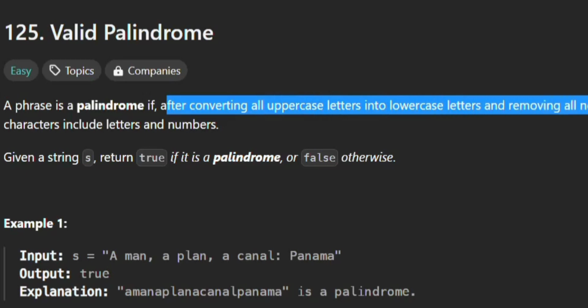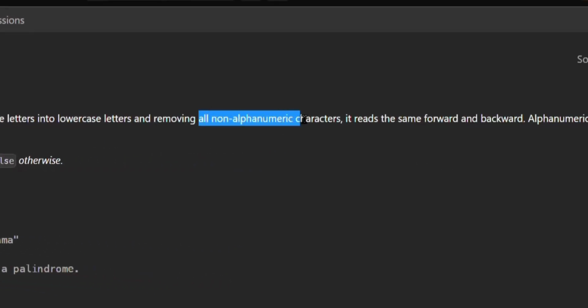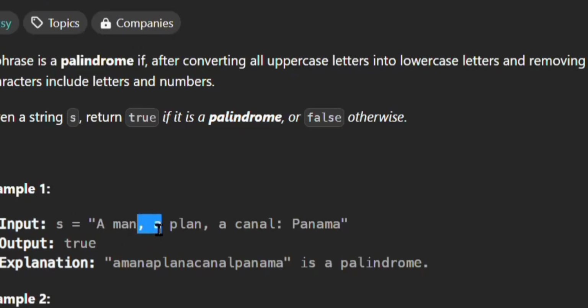after converting all uppercase letters to lowercase letters and removing all non-alphanumeric characters. That means we need to remove all of these commas, spaces and semicolons from the string. It reads the same forward and backward. Alphanumeric characters include letters and numbers. If the string reads the same forward and backward, then it is a valid palindrome. It should return true. Otherwise, it should return false.